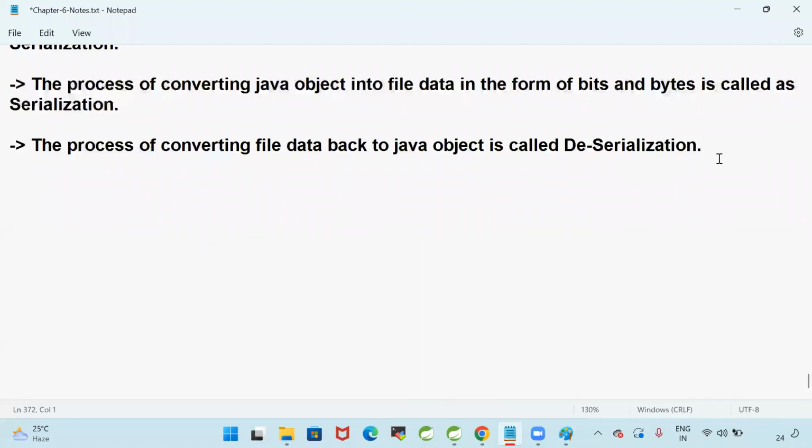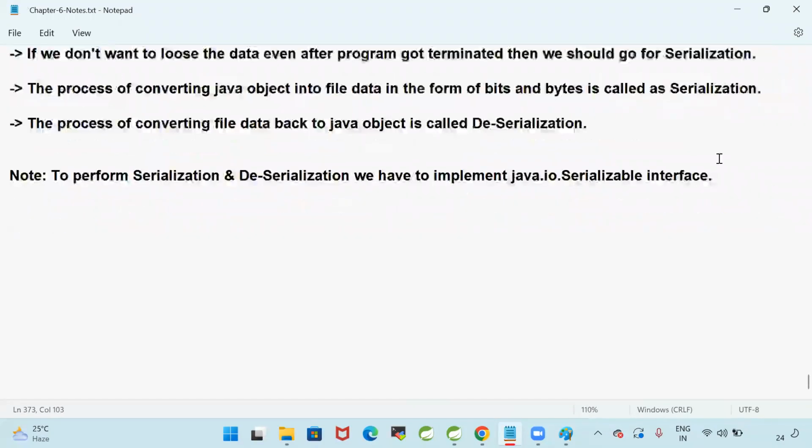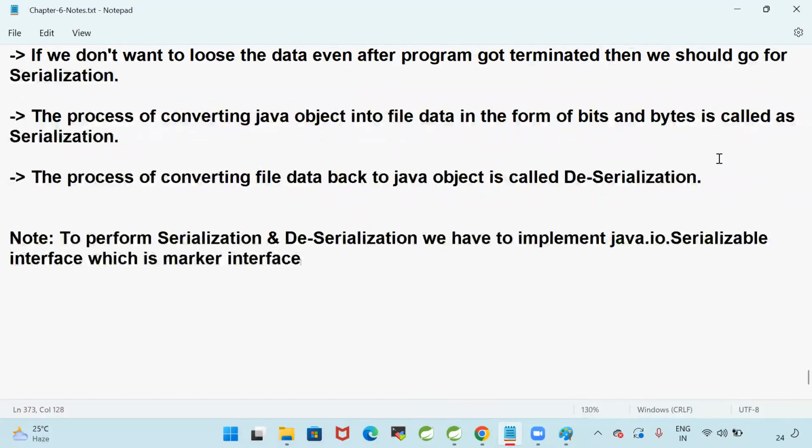Yes. To perform serialization and deserialization, we have to implement the java.io.Serializable interface, which is a marker interface. Do you know what a marker interface is? What is a marker interface?